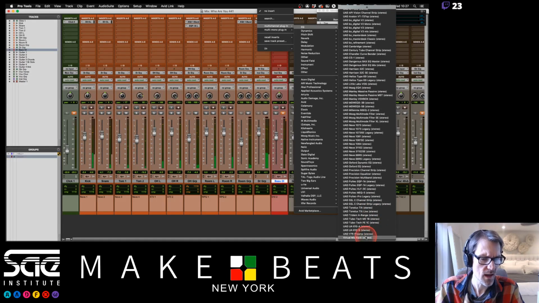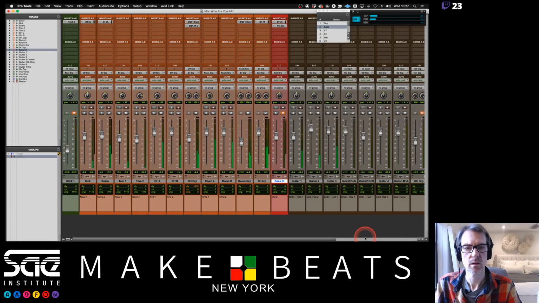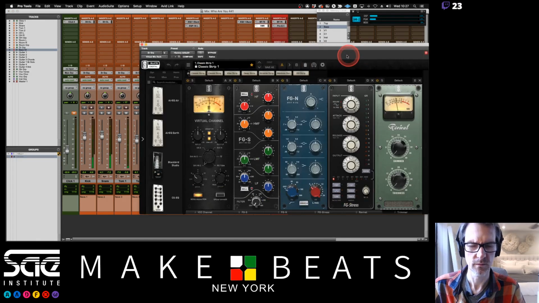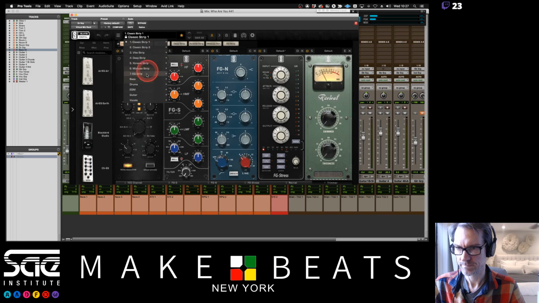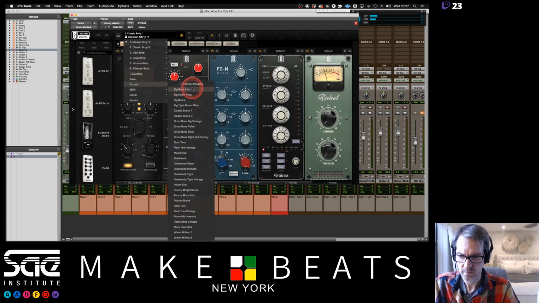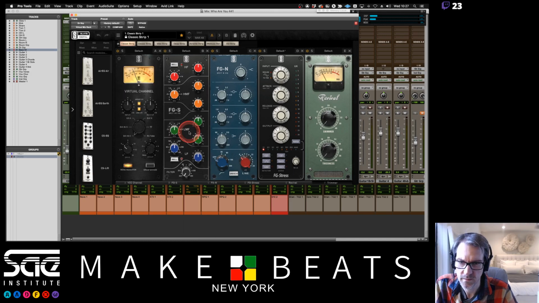Well, I know some of you have the Slate stuff, so I'll use this virtual mix rack here to show you how the Slate stuff works. There we go, here's my Slate. And what I would do is I would start off with just drums. Let's just see what we got here. Let's just start off with a preset. Drums, bus.